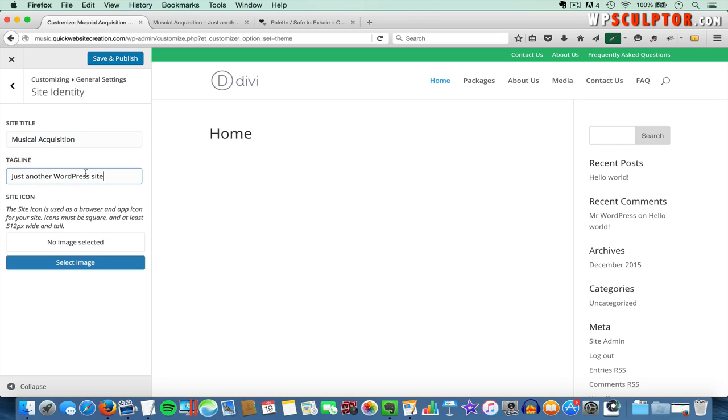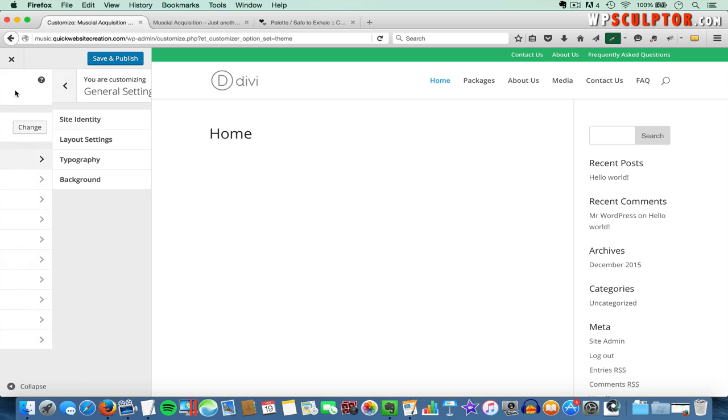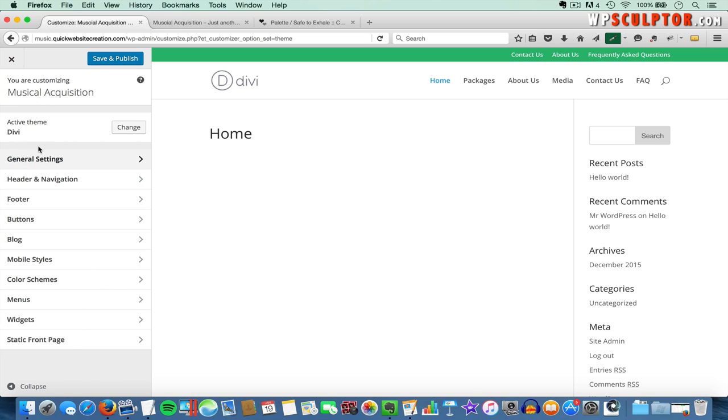And then I can select the tagline, and I'm going to replace it with "music lessons for students of all skill levels." And then we'll be setting up a site icon when we create our logo here in just a moment, but I'm going to go ahead and back out. And I'll go ahead and back out once more so we're at the main customization menu.